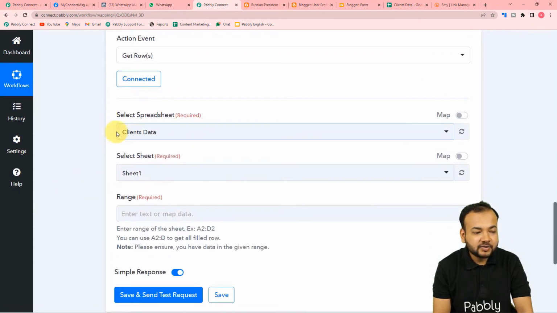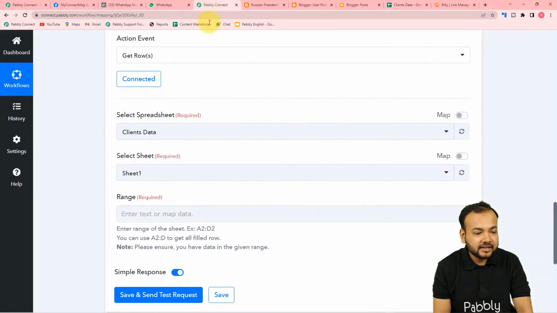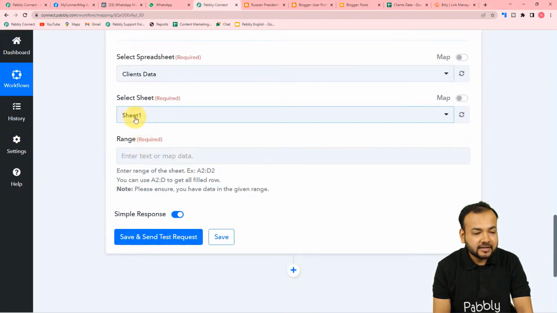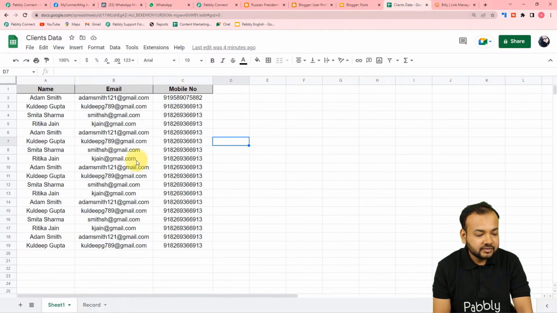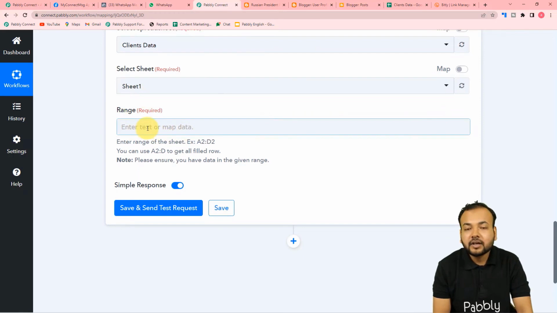And here it is asking to select the spreadsheet's name. So this is my spreadsheet, the name is clients data. I have selected it here, and now it is asking to select the sheet. We have two sheets here, one is sheet 1 and the other is the record. I have selected sheet 1 here. Sorry, here you can see sheet 1 is selected. And here it is asking for the range of data that you have in your spreadsheet.